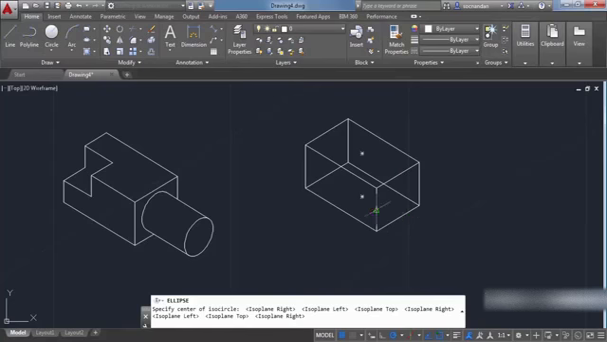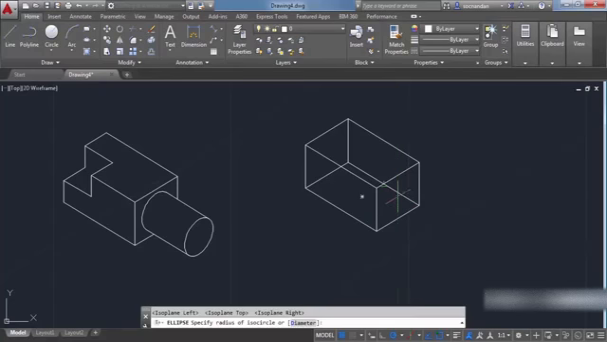Now move your cursor to this point, but don't click, and drag it towards right so that a tracking vector appears. Now move your cursor towards upward point and again don't click and track it downwards. Now both the tracking vectors intersect. Click here and enter the radius for this circle, which is 20, and press enter. So we have made the circle.